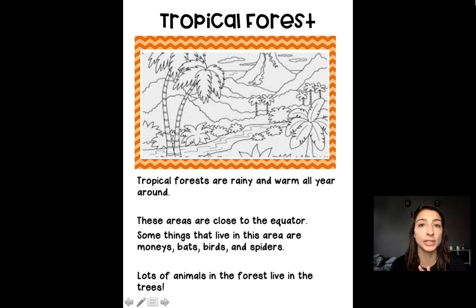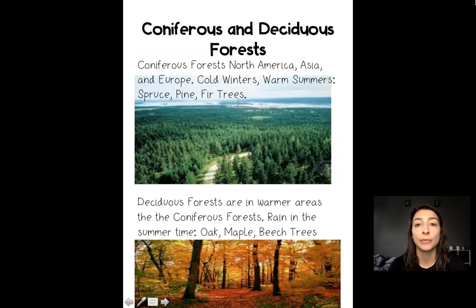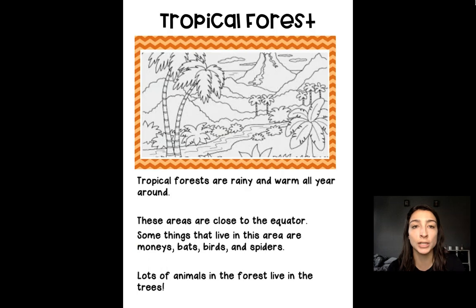So those are our three types of forests. We have our ones with our spruce, pine, and fir trees that have the bristles, or if you think of your Christmas tree, it has the little needles. Then we have our deciduous, which has oak, maple, and beech trees, which are more of our leafy trees. And then we have our tropical forest.